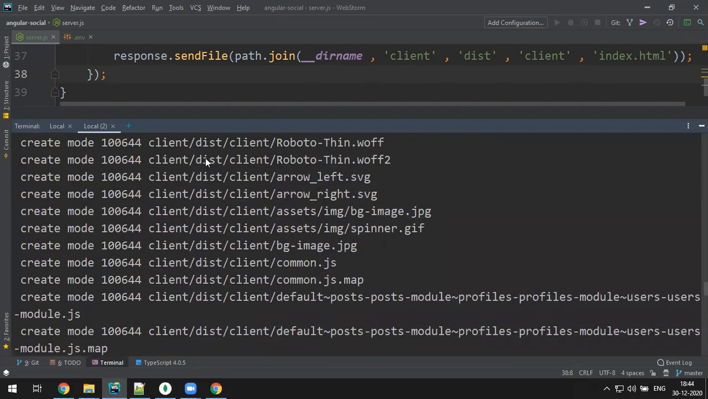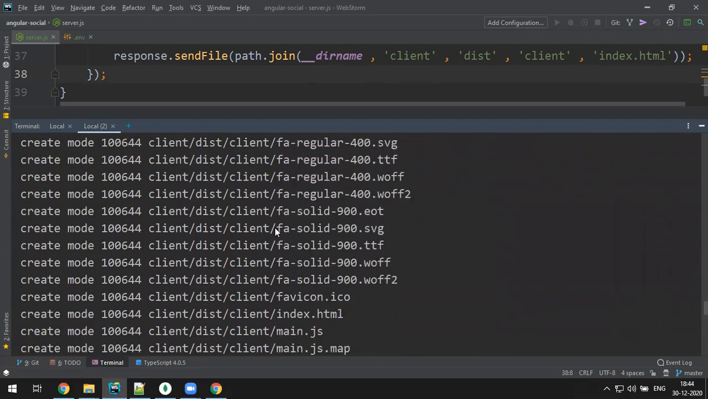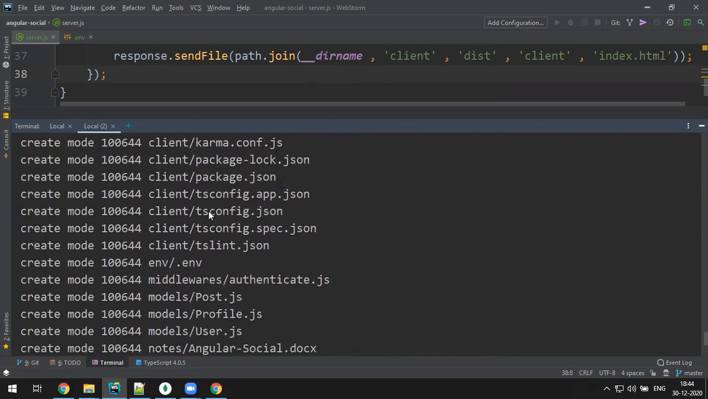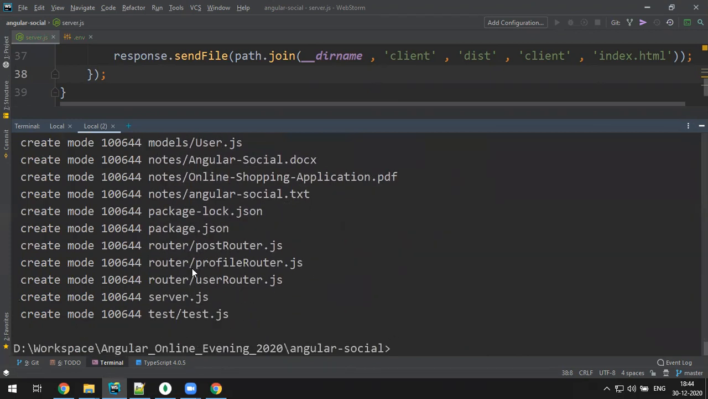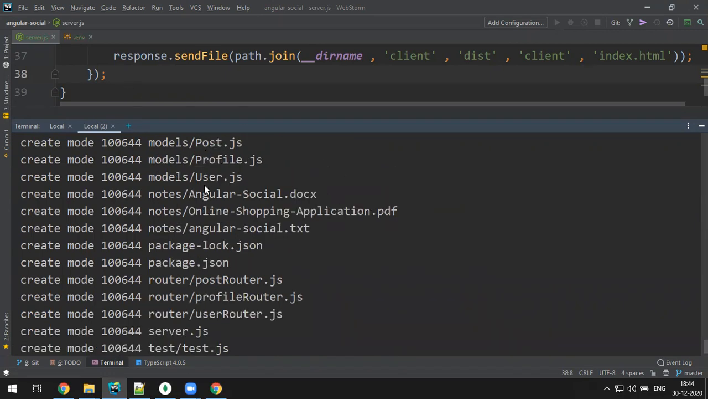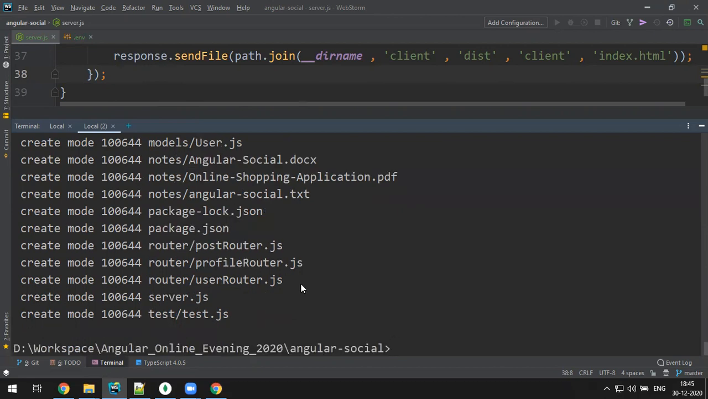Yeah, all the files have been committed. You can confirm: client folder, dist folder, all the files, and also my server-side files, env file, middleware, model, and node_modules. Node modules also got pushed. Why push node modules? Anyway, if you don't want to push node modules, you can configure node_modules slash in the .gitignore file, so then node modules will not be pushed. Okay, fine.